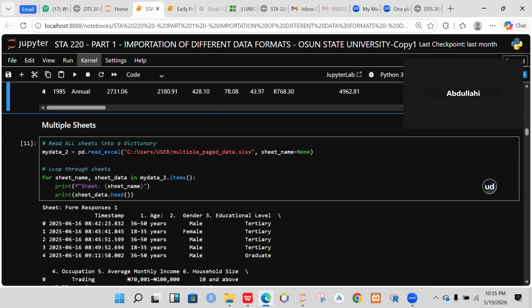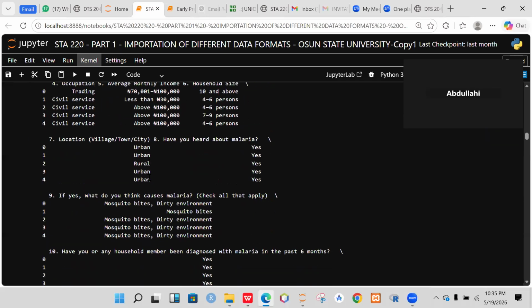So now, how do you run the code for it to import it? You say my data underscore 2 is equal to pd.read_excel, then you copy path. After copy path, you say comma, then sheet_name equals None. The meaning here is that there is no specific sheet that we want to consider. That means all the sheets are important. Can you see the results?